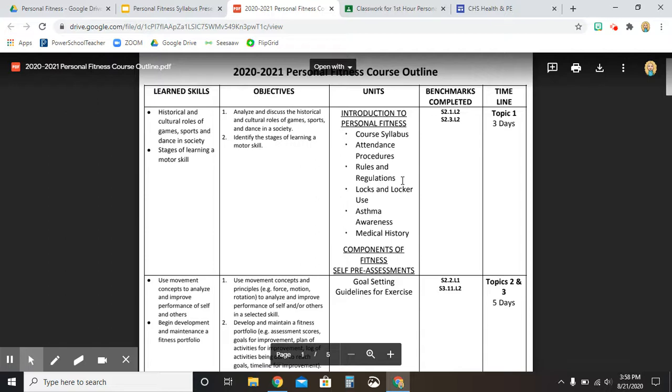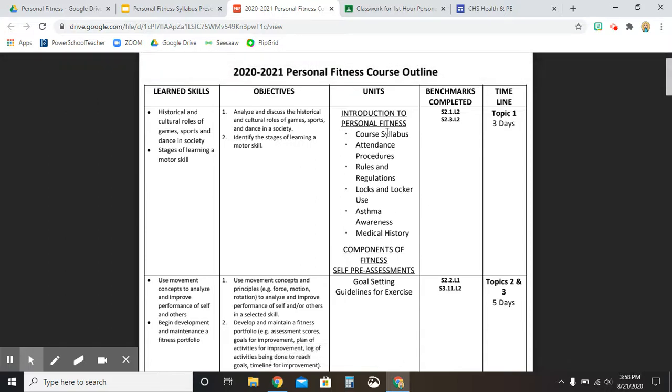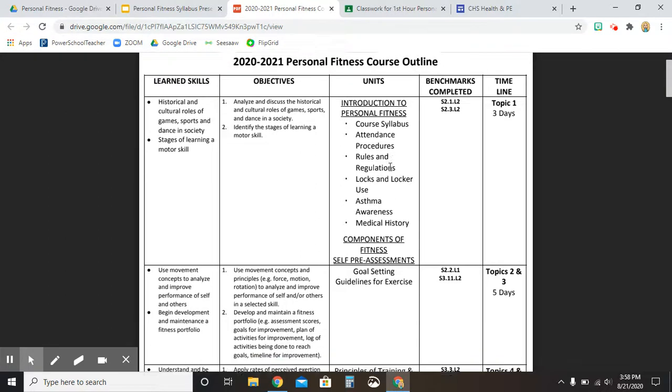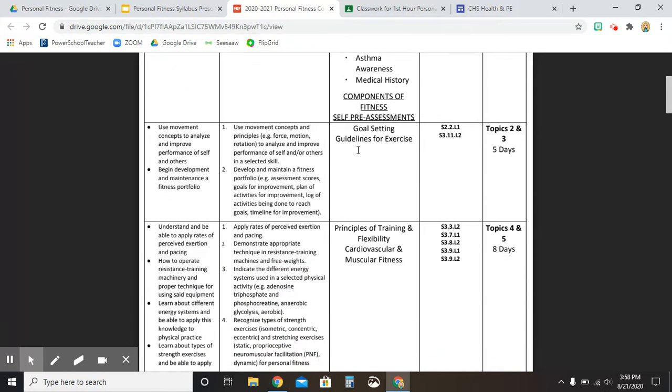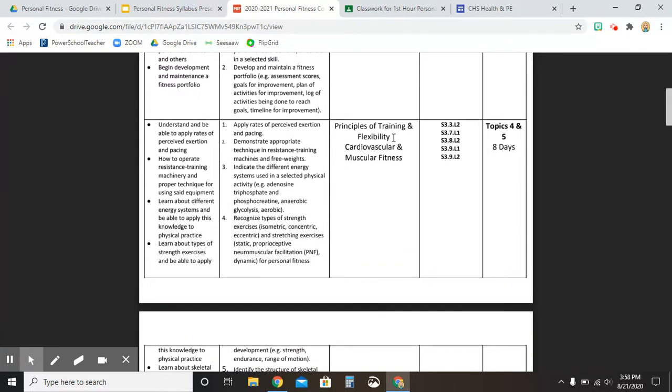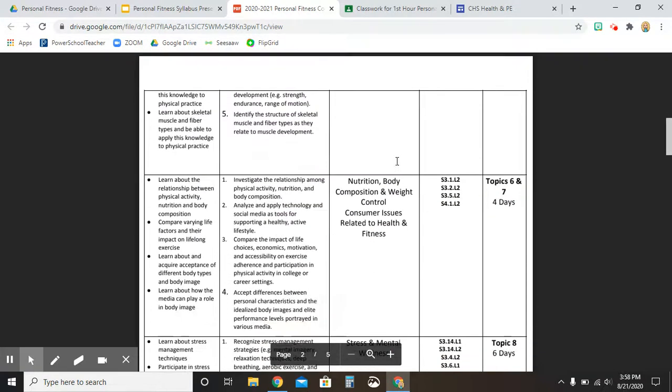So our Unit 1 is an introduction to personal health, and that's going to last about 3 days. Then we're going to move into Unit 2, which is goal setting and guidelines for exercise. Unit 3 is going to be principles of training and flexibility. And then Unit 5 is cardiovascular and muscular fitness. Unit 6 is nutrition, body composition, and weight control.